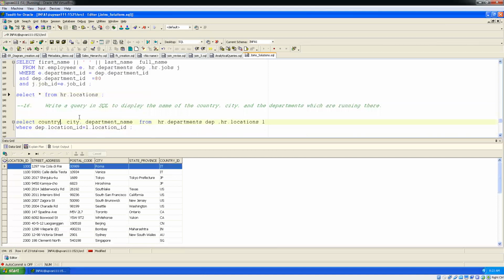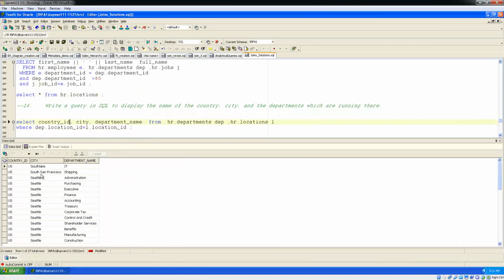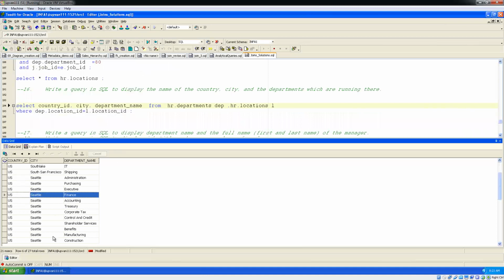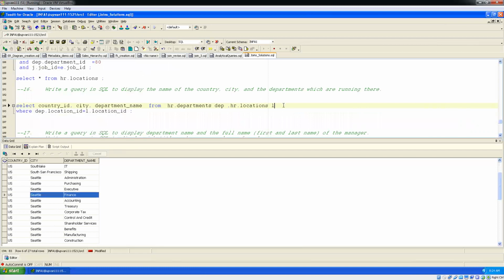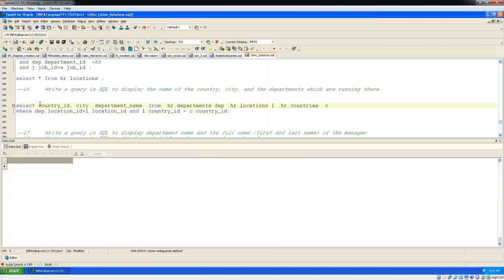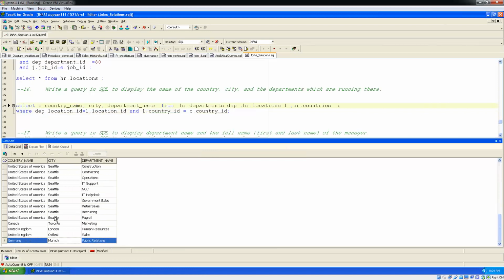Country ID. Now there is another table called countries in which we have the full country name. So what do we need to do here? We need to join with that country table here, right? Now we need to see the full name. There we go. Got it? Good.